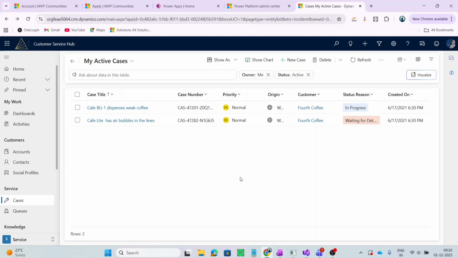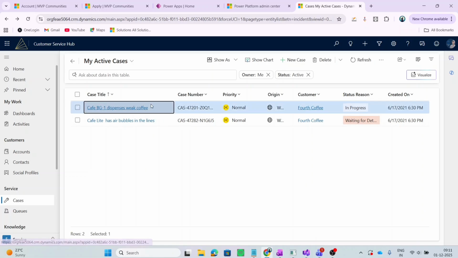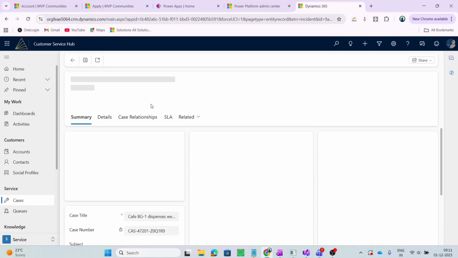All right, so this is a business scenario which we are going to see in today's video, where I'm going to write a plugin code, and then we are going to register that plugin on a pre-validation stage in order to make sure that this works fine, right? As you can see on the screen right now, I have my case entity opened, and I also have a case record here. Let me open it.